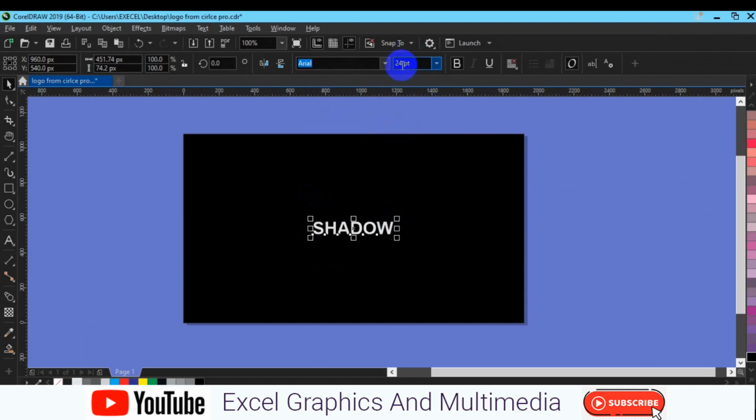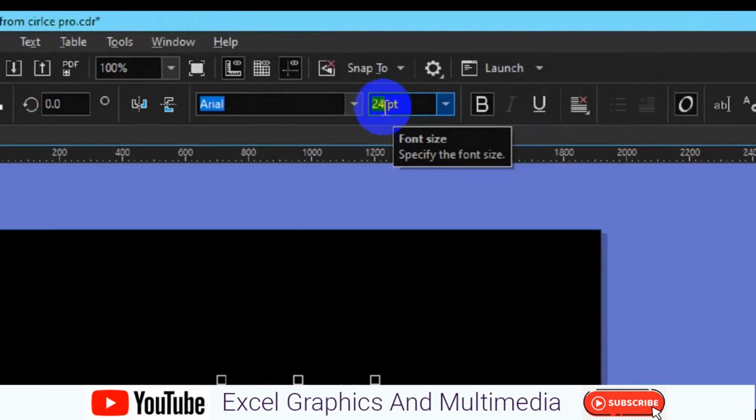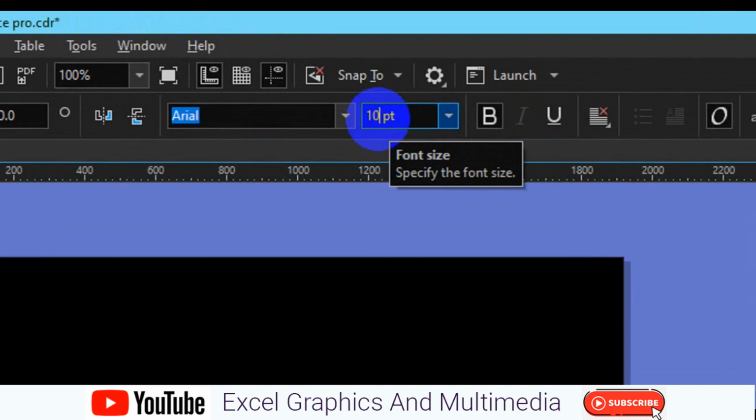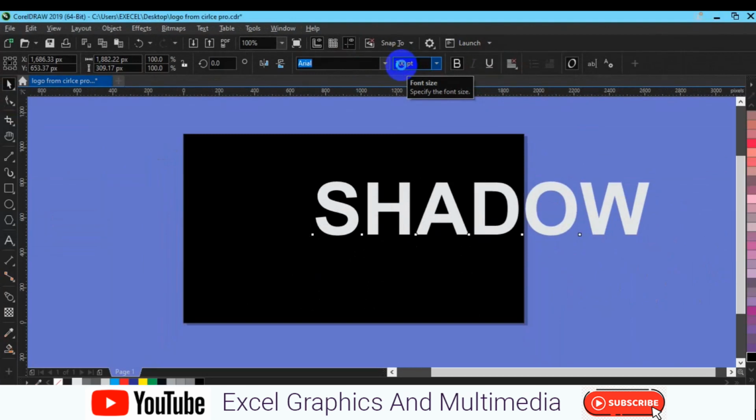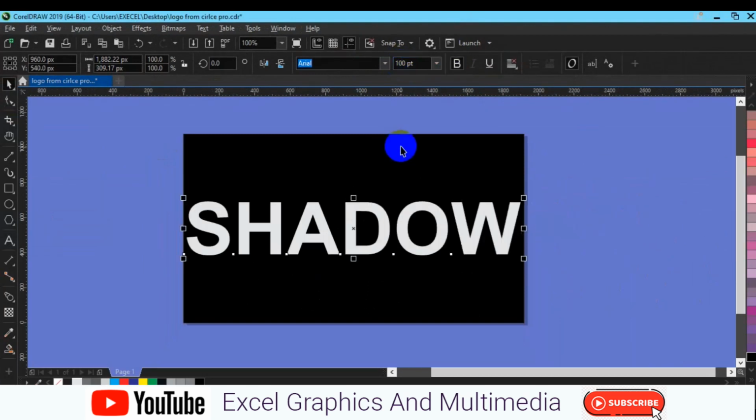Next I'm going to come to the home tab here and increase the font size. Let's try 100 width. I'm pressing the enter key on my keyboard. With that, we press P to centralize. We still need to reduce the font size of this, but nevertheless, there are different ways we can do that.